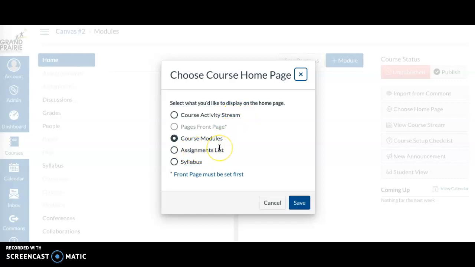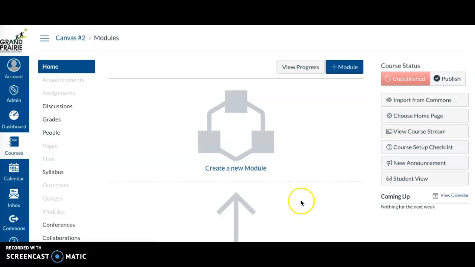Assignments list would have just the assignments, and then syllabus is something you create that has a link to all the different activities and things you assign to the students. Again, I would say you're going to use course modules as a beginner to Canvas. Okay, so we're going to hit save. Of course, it's already up there, so nothing's built in here. We don't have any modules.